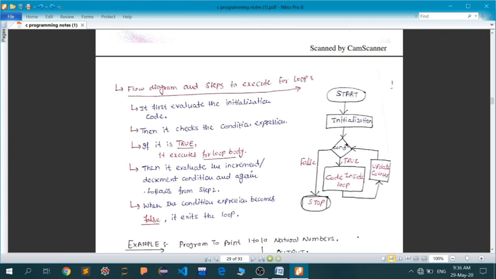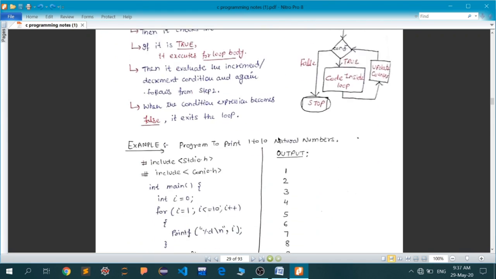If at any condition the value of I becomes greater than or equal to 10, then this condition becomes false. In that case, we don't go inside the loop, but we go to the next statement following the for loop. Or if there is no statement after the for loop, then your application will stop there, as you can see from this flow chart.